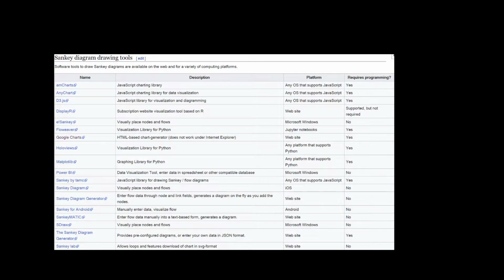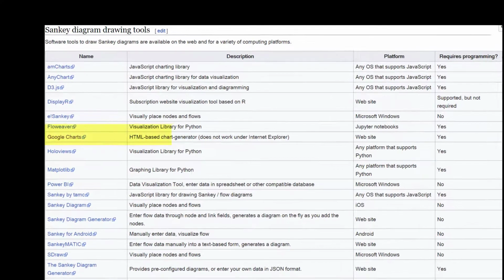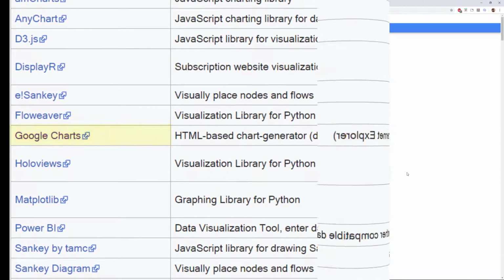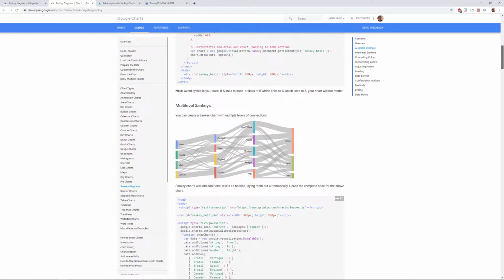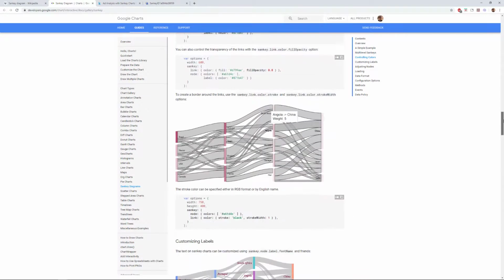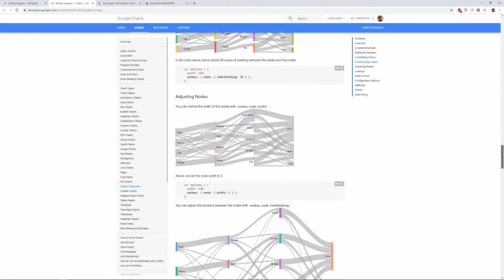Wikipedia has a list of different options for making Sankey plots or Sankey diagrams, but today I'm going to be focusing on Google Charts. If you go to the Google Charts website, it gives some basic examples about Sankey diagrams, and goes through different configuration options, such as if you have multiple levels, stitching all the data together, controlling colors, controlling fonts, labels, etc. And it's a pretty good resource for looking at the different things you can do within Google Charts.